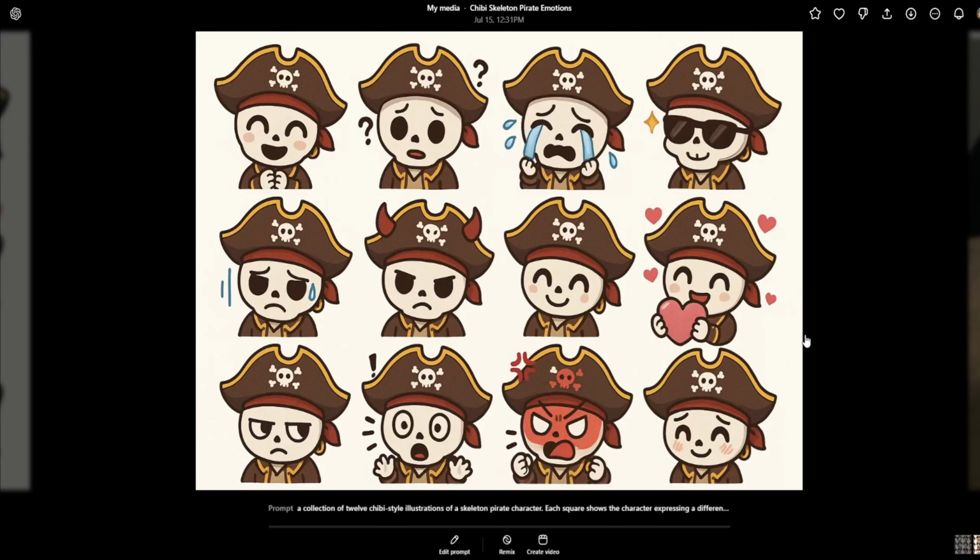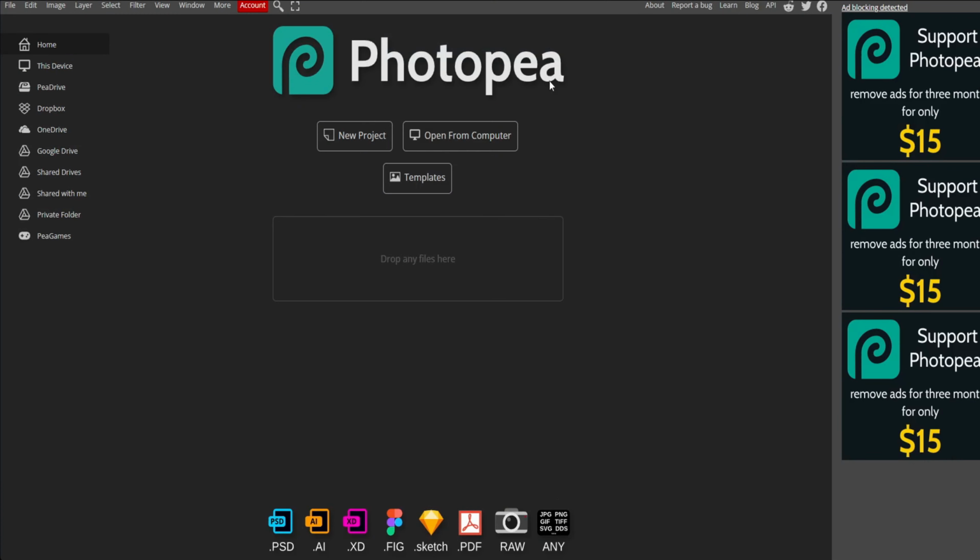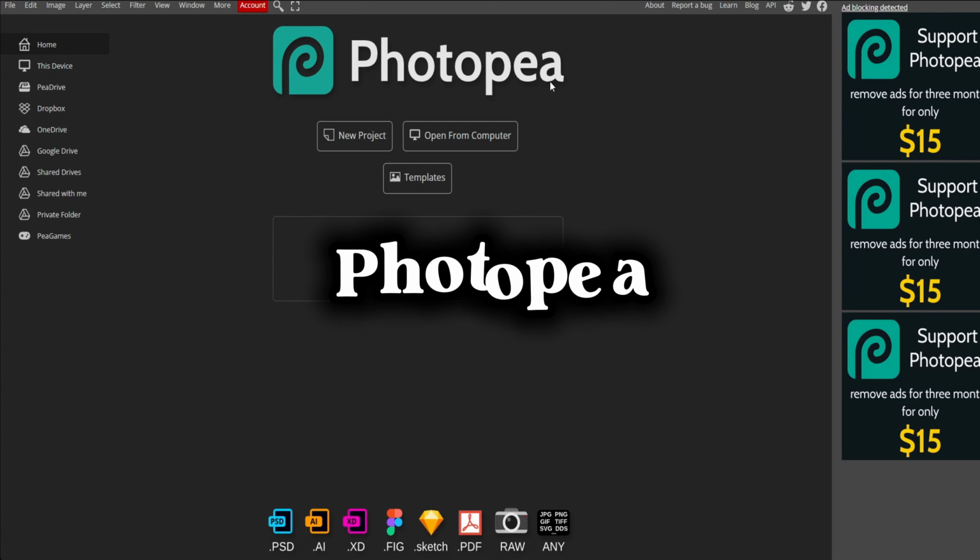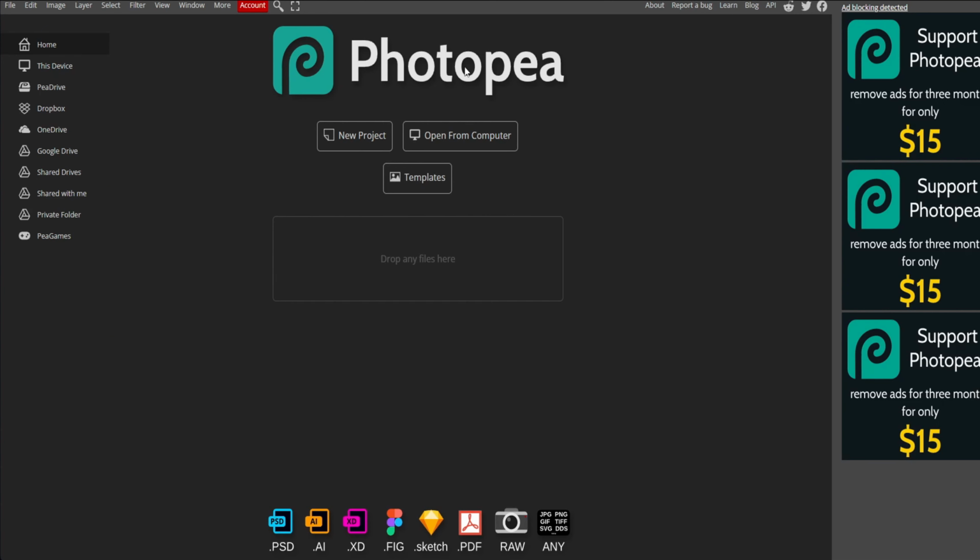And now we need to separate each of these emojis into their own images. So to do that, we're going to head over to Photopea, which is a free version of Photoshop. It has basically all the same features, but it's free.